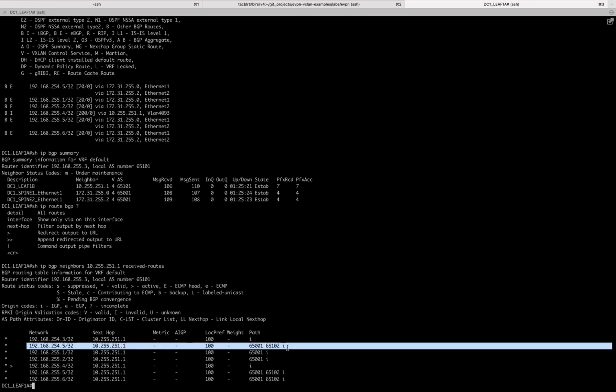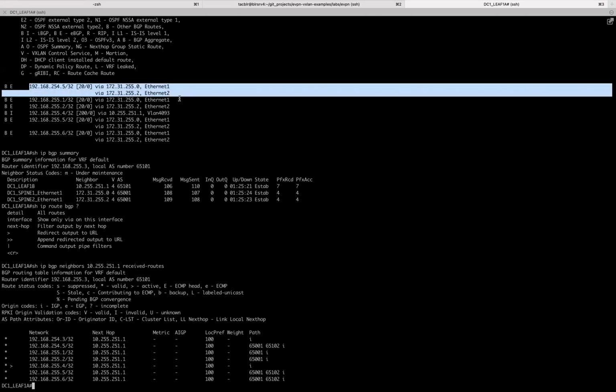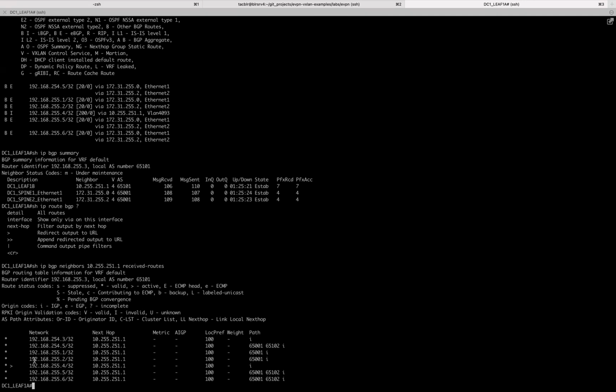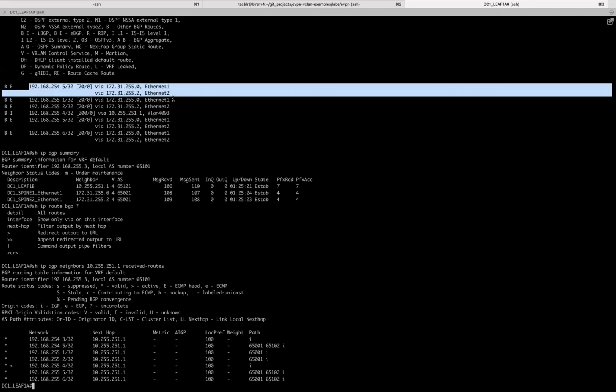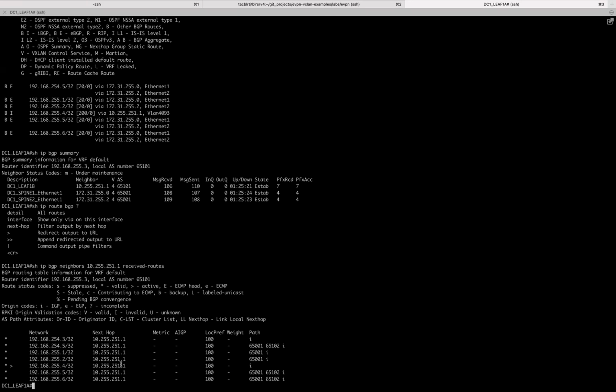Yes, so we are receiving it, but if you see here, this route will have an AD of 200, so it will not be installed in our routing table because it will always prefer the AD 20 route. Even though we are receiving it, as soon as both of these links go down, we will have this path available, which points to the other side, the next hop, the peer link.